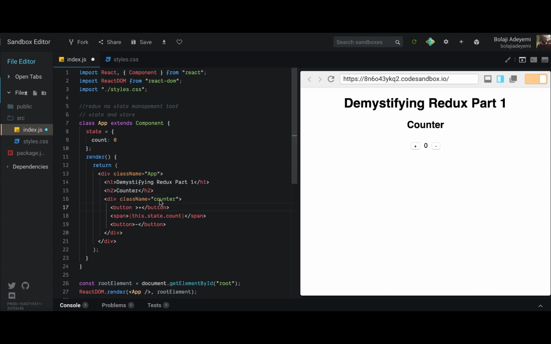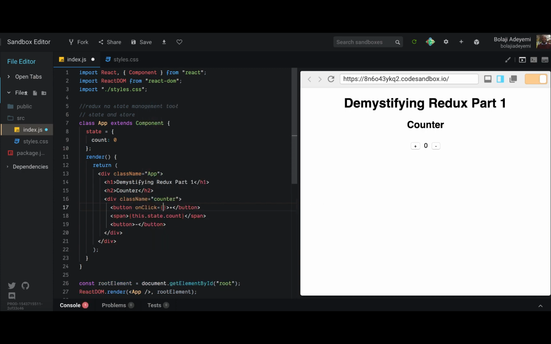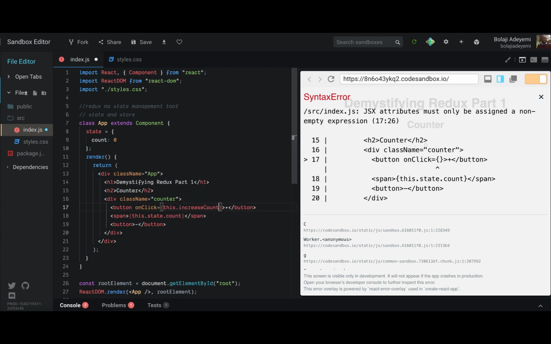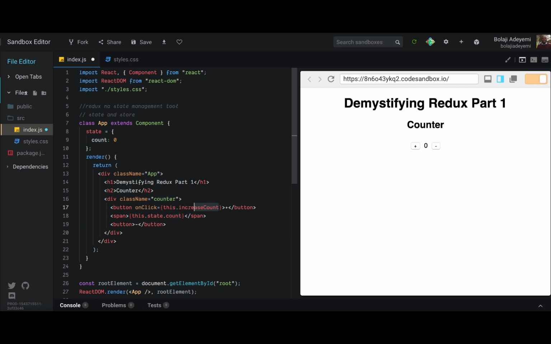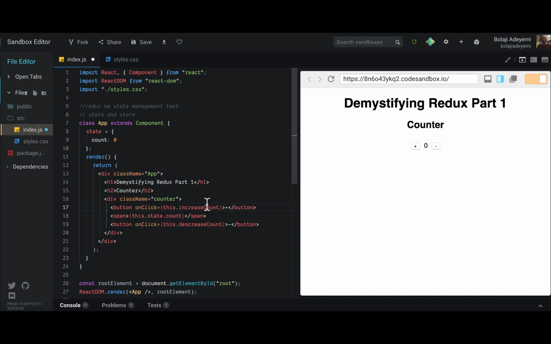Now if we press this, nothing will happen because we never put the event handler on click. We'll create onClick, and for this onClick we put this.increaseCount. Then for the other button we put onClick again, but this time this.decreaseCount. It doesn't do anything because we never wrote the functions themselves. So we can implement those functions.